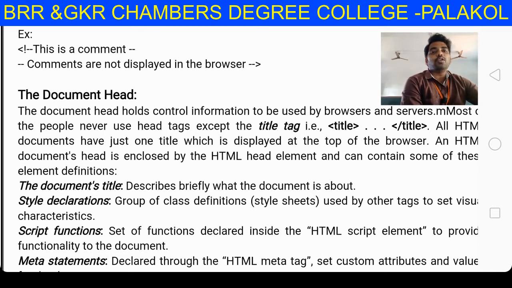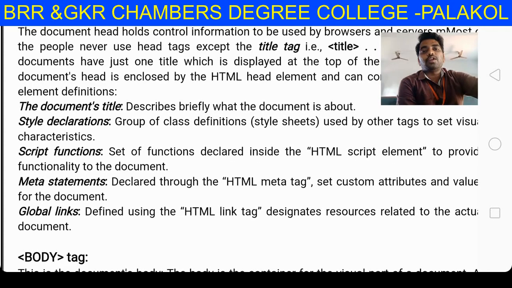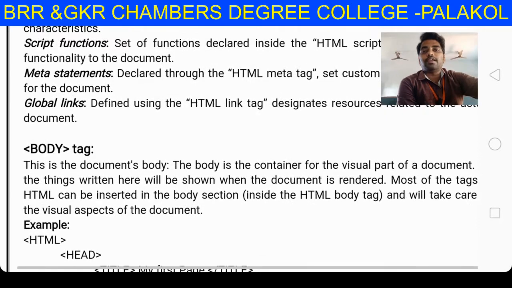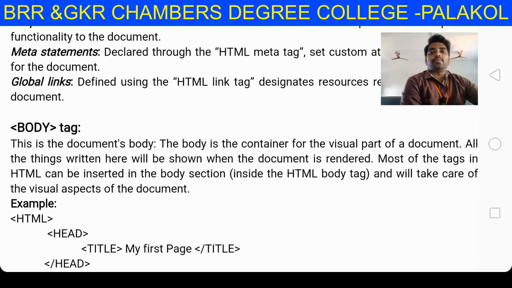The documentation head holds the controlling information used by browsers and servers. The head tag holds the title tag, styles, CSS, scripts, scripting functions and meta statements. Okay, I will clearly explain it with one small program. Body tag. This is the document body. The body is the container for the visual part of the documentation. Everything written in it will be shown when the documentation is rendered.